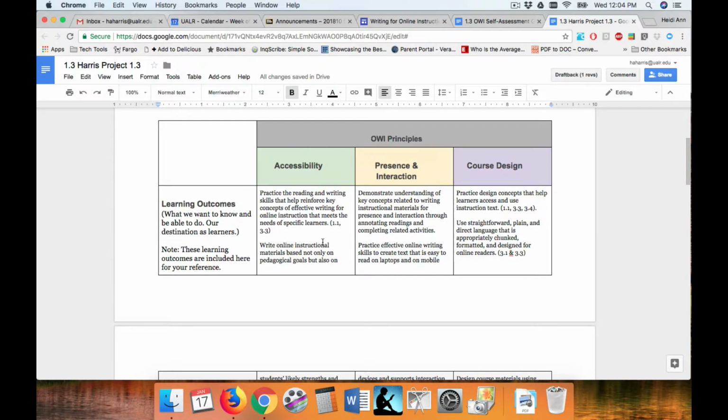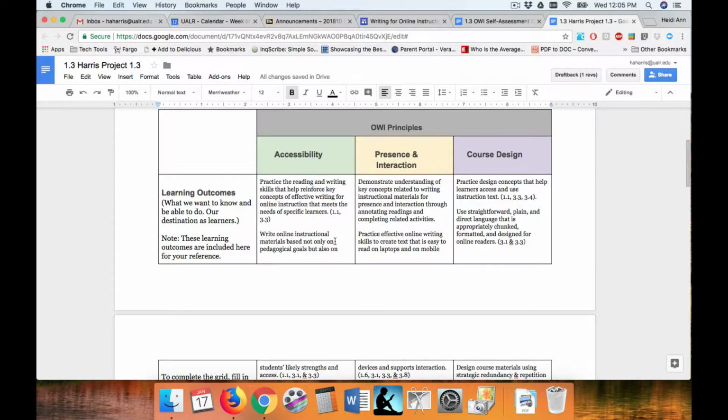And this grid looks a little different from the 7371 grid in that I've copied and pasted the learning outcomes directly into the grid from our course syllabus so that you have kind of a starting point to think of what these main terms, the key principles in the class, mean in terms of this particular course. So these outcomes look similar to the outcomes from our other classes, but they're actually tweaked just a little bit to be specific for online writing instruction. So review these learning outcomes. If you want to leave them there, you can.